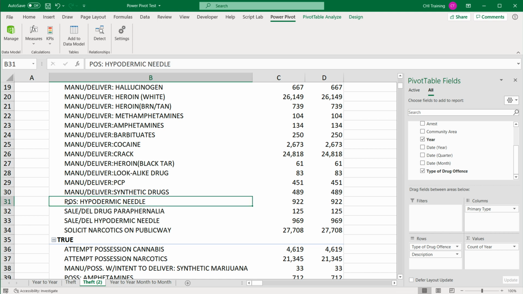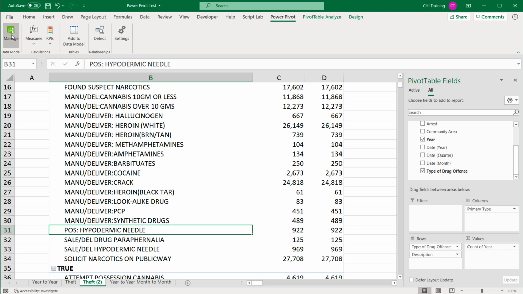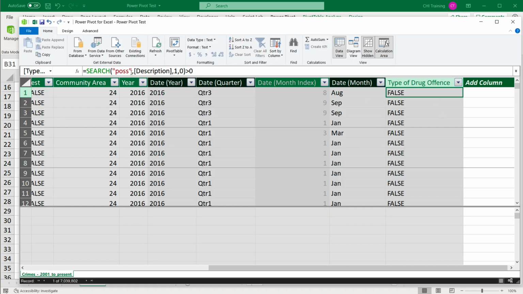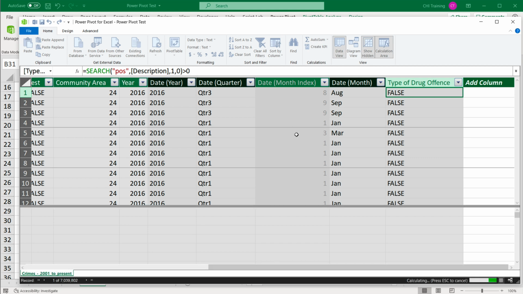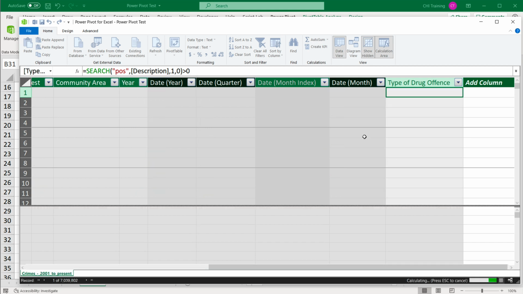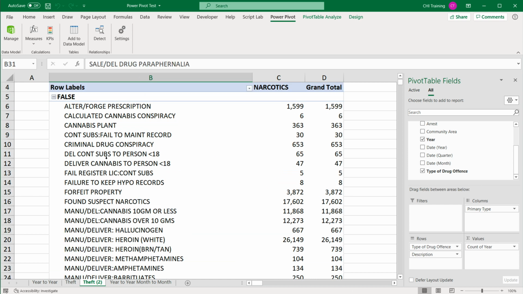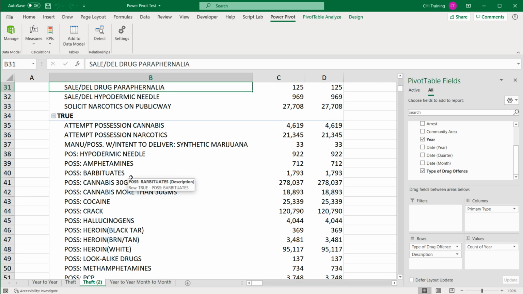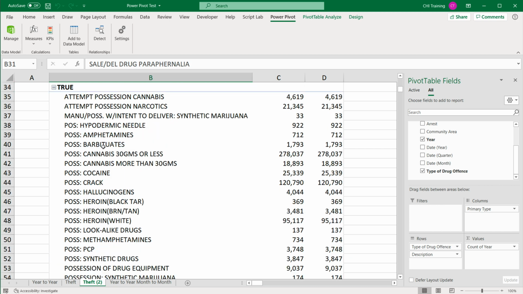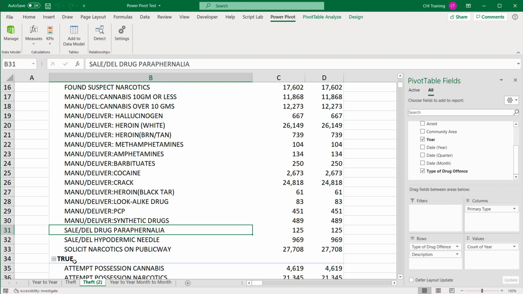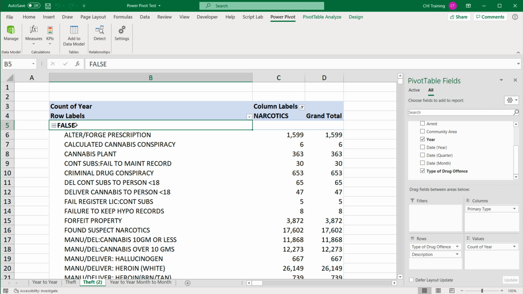I'm going to go back and change it to POS instead of double S to see how that works out. So I'm going to go back to manage, open this and change this formula to just be POS without double S. Going to have to give this a little time to process this. Now if I go back and take a look, seems to be good. So now true is possession and the rest is something else.